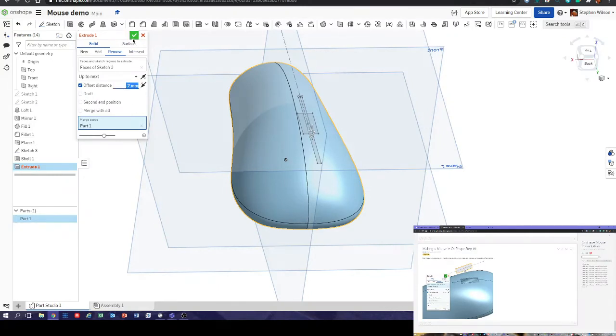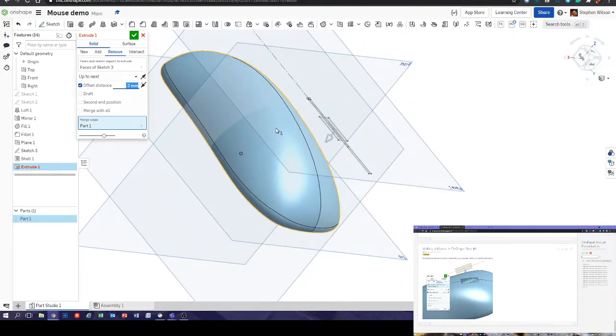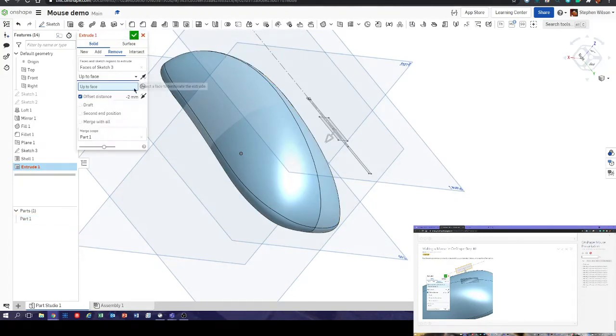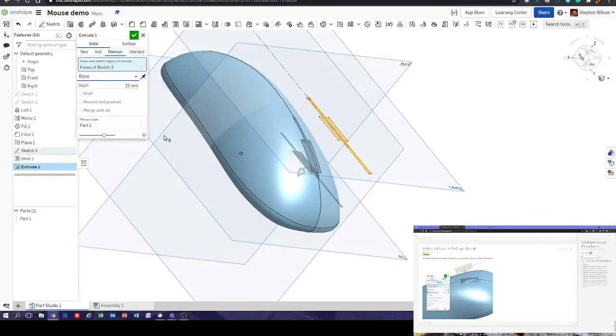Okay. Right, that's not liking it. Why is that not liking it? What have we got? Up to next determination problem, consider switching it up to part. Up to face? No. I think that's because I've done that extra bit. Up to surface or part. Okay, I tell you what, I'm just going to say blind. I'm going to go off piste here, and I'm going to go blind.